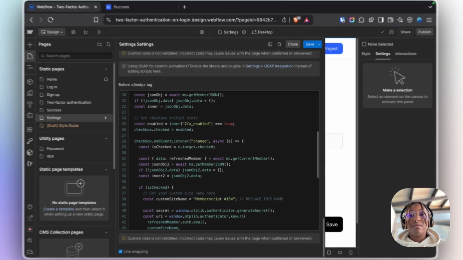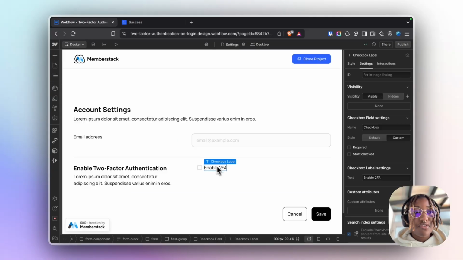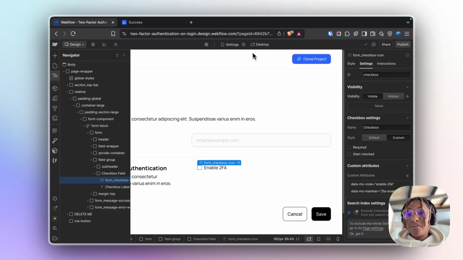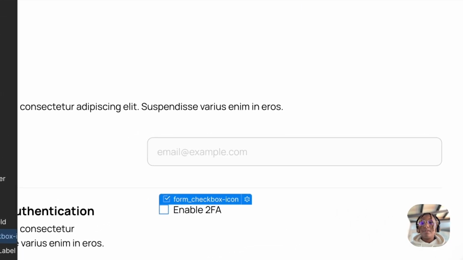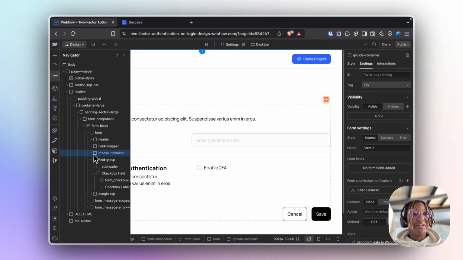So you'll also need to make sure that you have these following elements on the page. So just to have a look at the form over here. On the checkbox itself, you're going to need the following attributes: data-ms-code-enable-2FA, and then data-ms-member-2FA-enabled. Okay, so then you're also going to need to create this container, or this QR container.